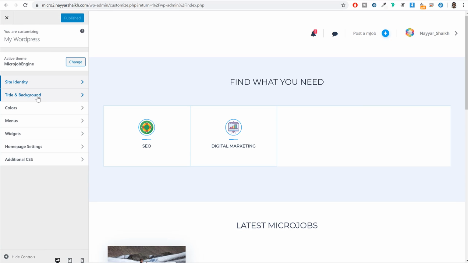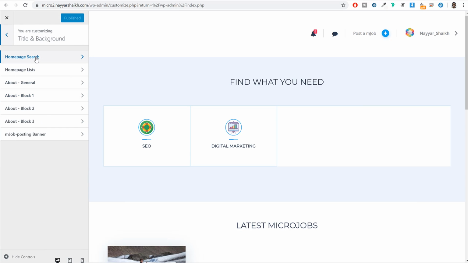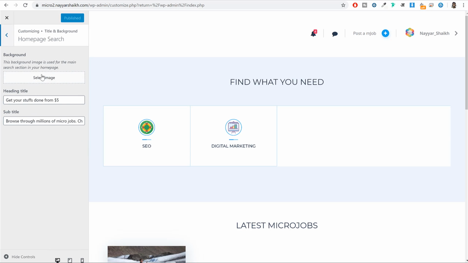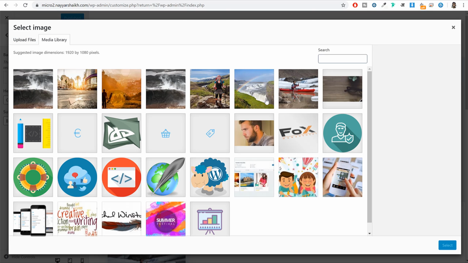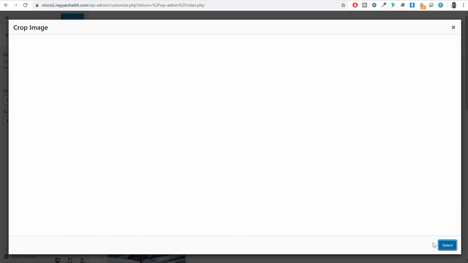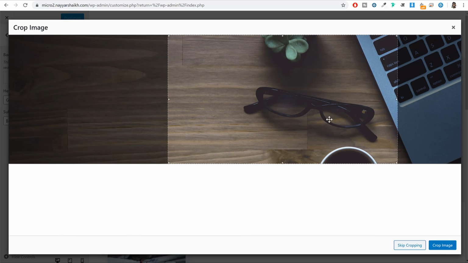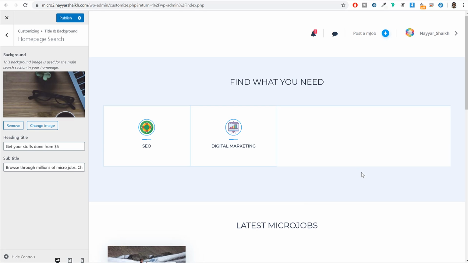Then you come back and click on this option, title and background. First option is homepage search. Over here, you have to select the image that you want to display as the background image. For this, I want to select this image, click on select. Obviously, there are many different images, whatever you want you can select. Now crop the section that you want to display and click on crop image. If you want, you can skip cropping.